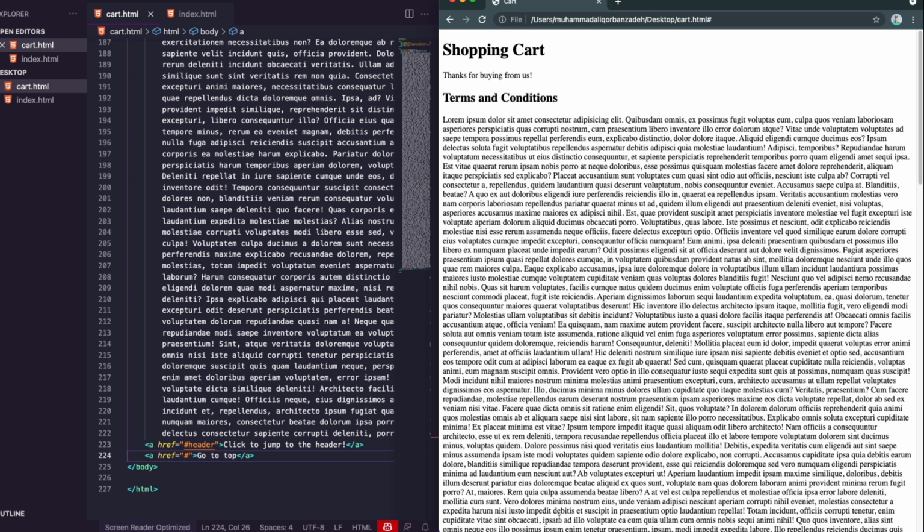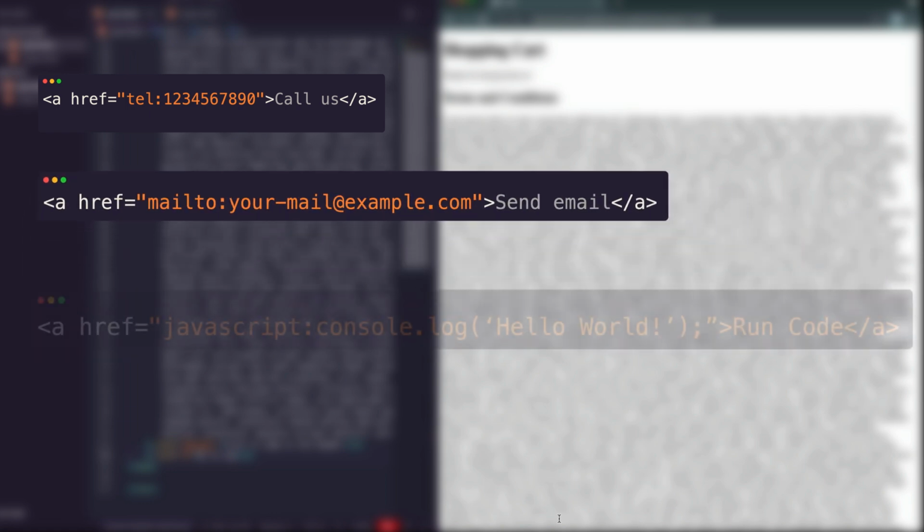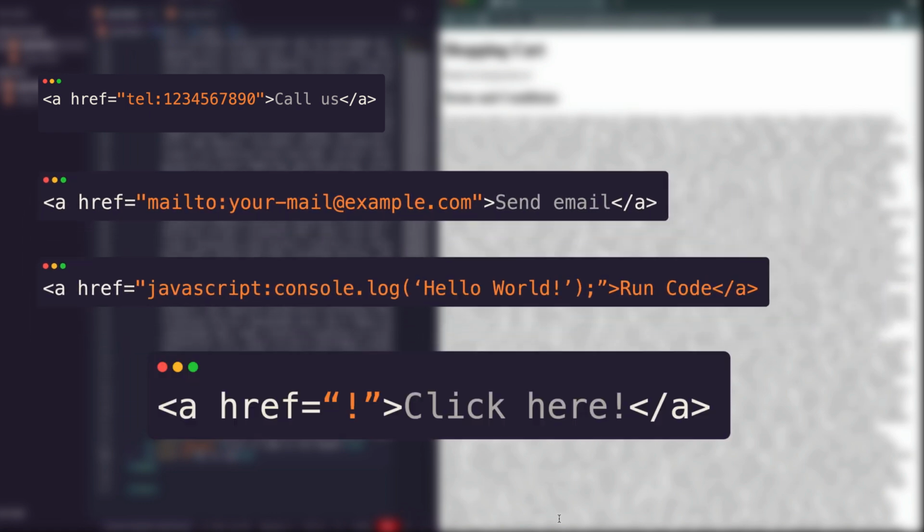So the anchor tag is really important in HTML. There are many other things that we can do with it, like call a number, send an email, run JavaScript code, or the hash sign will link to nothing, so it will actually work more like a button.